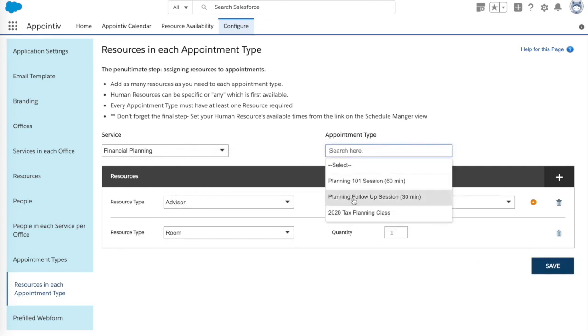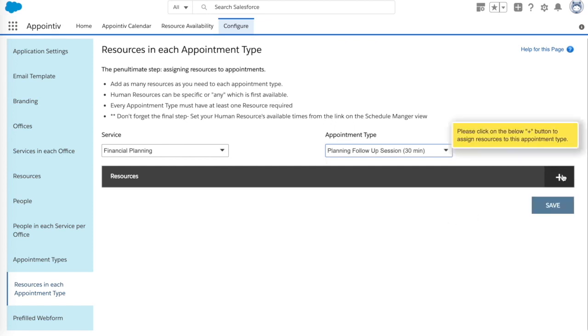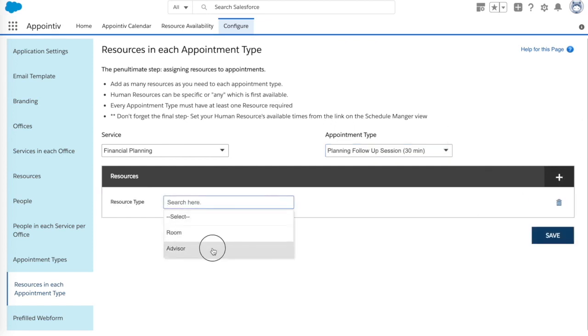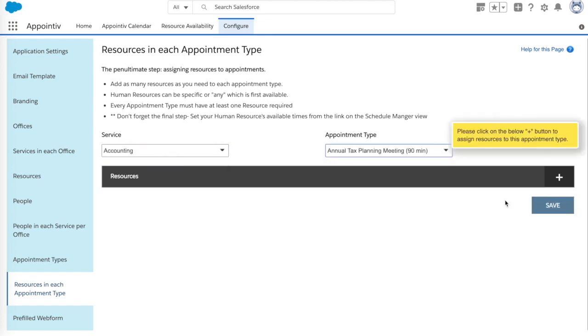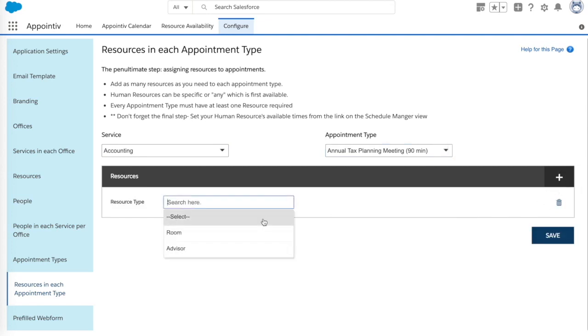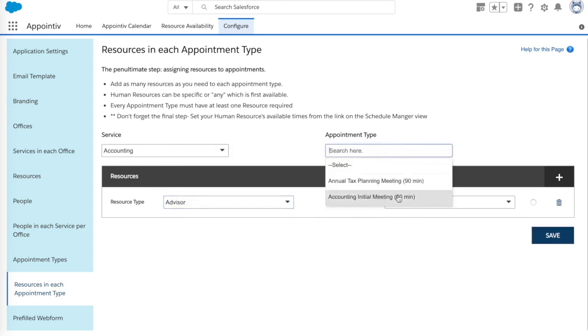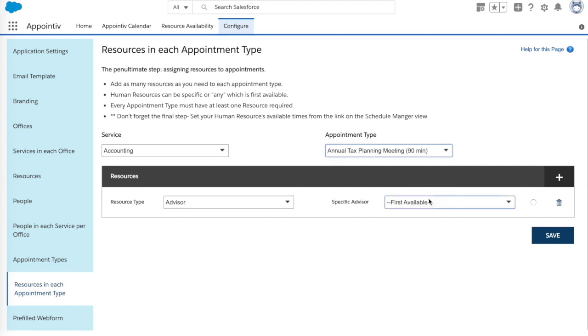I'll do another one just to make sure that everybody's following along. Let me just click the plus, and at the very minimum, I need to at least have an advisor first available, because you can't do the appointments without a person in there. So I'll go through and set up some of the other ones. But again, it's all about clicking on at least a person and saving it in there. And if it's a specific person, let's say the annual tax planning meeting, only Marcus can do it, then I might just say save it to Marcus.